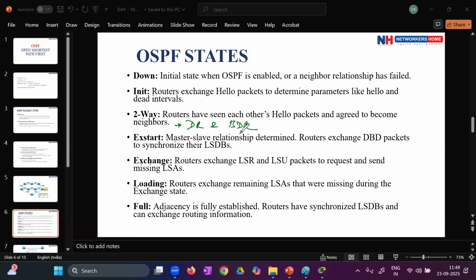So once it is done, it will keep sending the hello packet messages to determine whether my neighbor is alive or not. But in this case, if you have router 1 and router 2, router 1 delivered hello, router 2 delivered hello, they both become neighbors. Now they both will not send hello packet messages. Anyone will send.